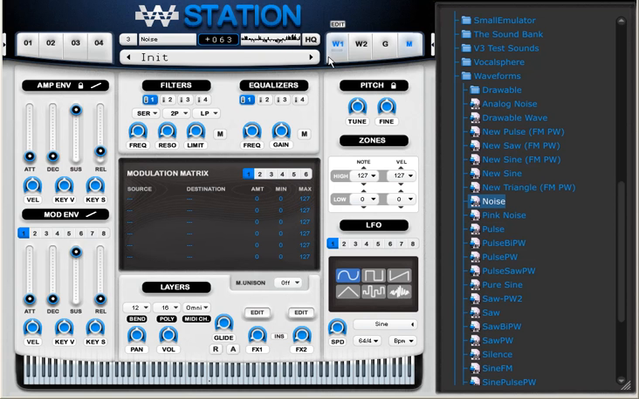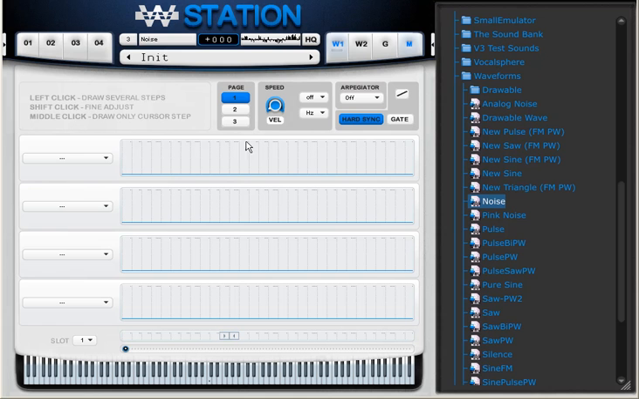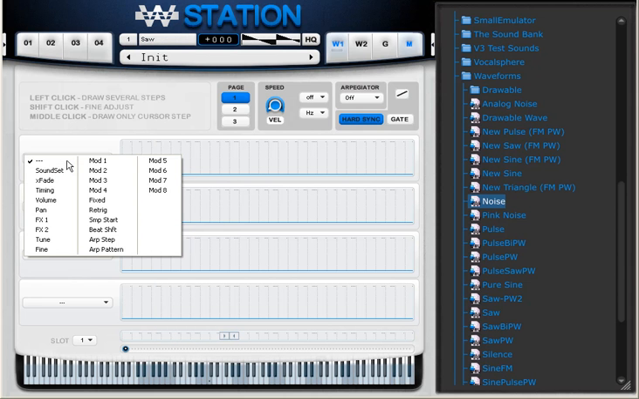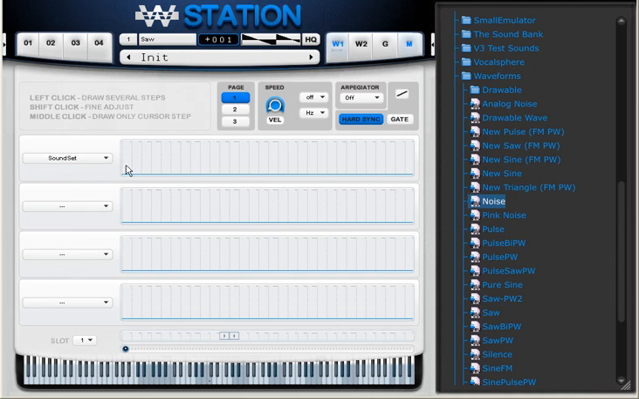Then I can click here to edit the wave sequencer, or I can just right click to go directly to the wave sequencing editor. So far I only hear the first wave sound, that's the sawtooth. So I have to select sound set here to edit my steps.